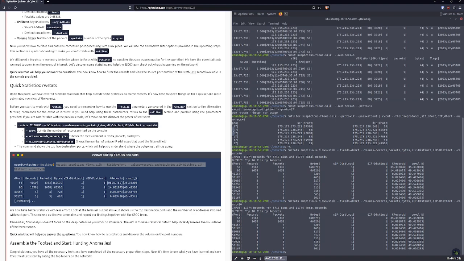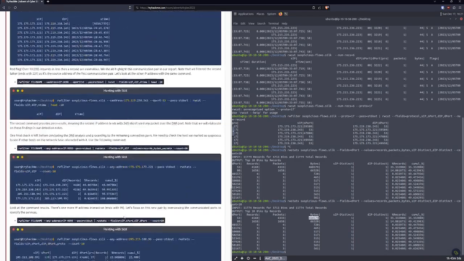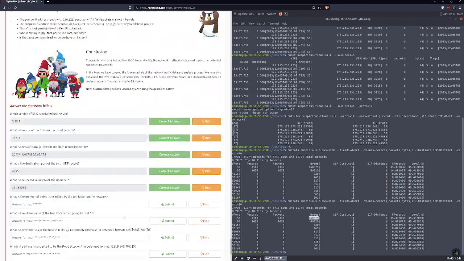What is the number of bytes? So there's packets, here's bytes. So this is the top bytes for the top talker. So we're going to copy that value out and go all the way back down to the questions here and paste that in.